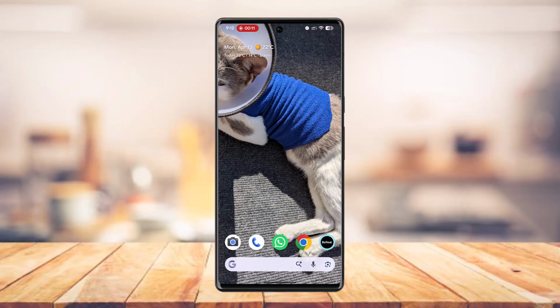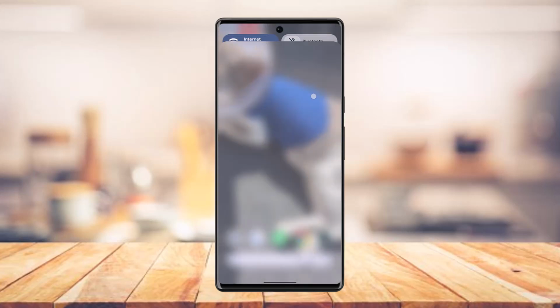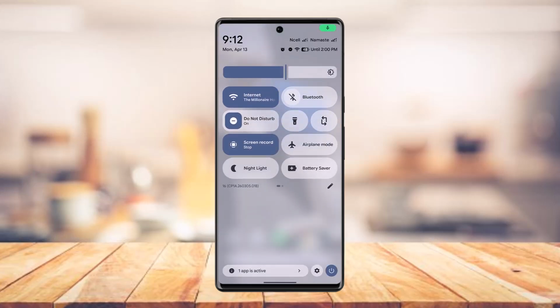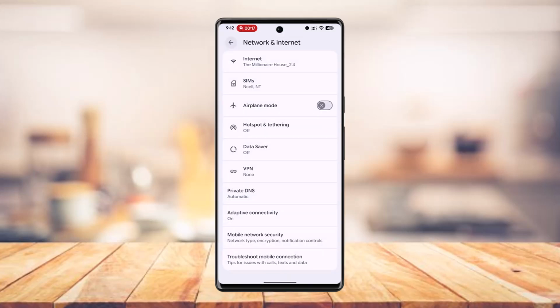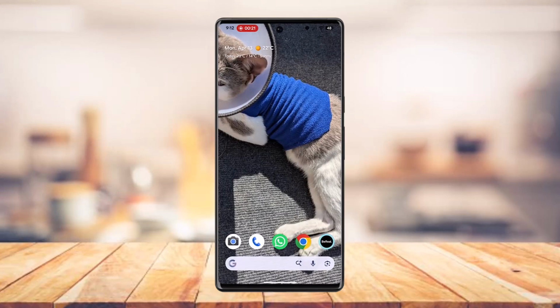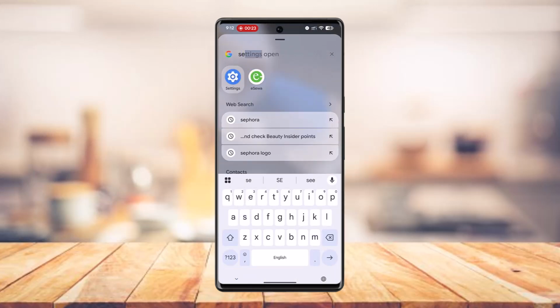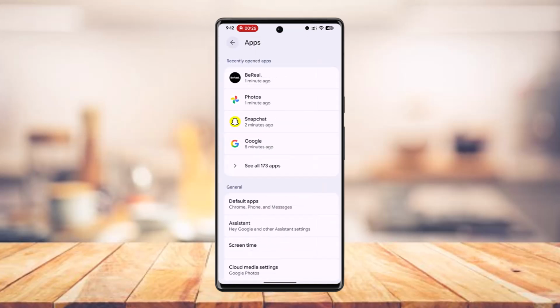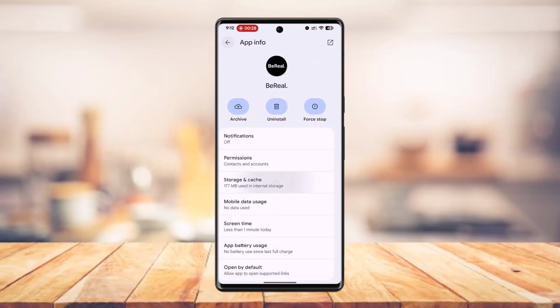So what you need to do is, first of all, simply swipe down from the top and long press the airplane mode, and you could enable this for a while as well. After which, exit out, open up settings on your device, go to apps from the list, go to BeReal, go to storage and cache, and simply clear your cache as well.